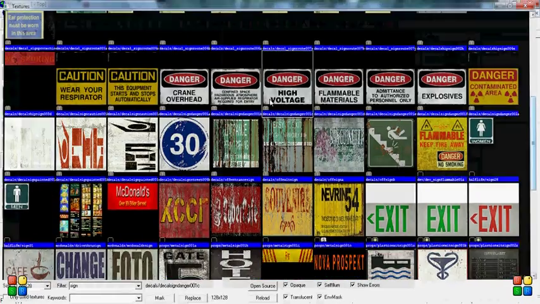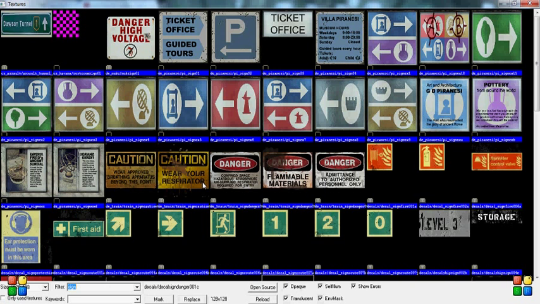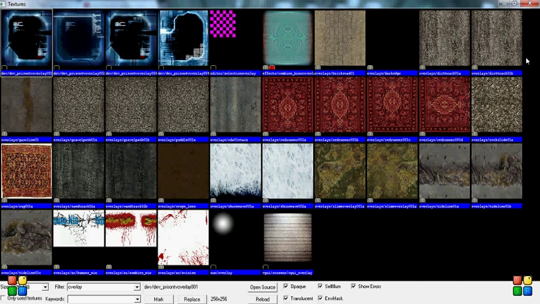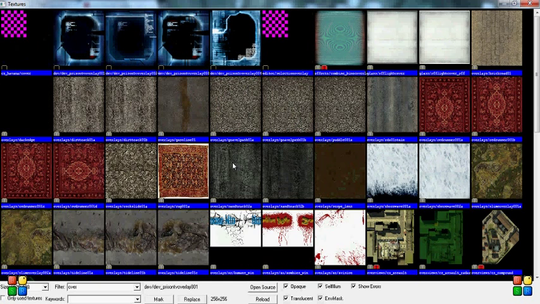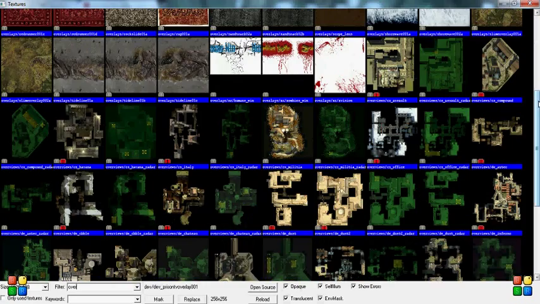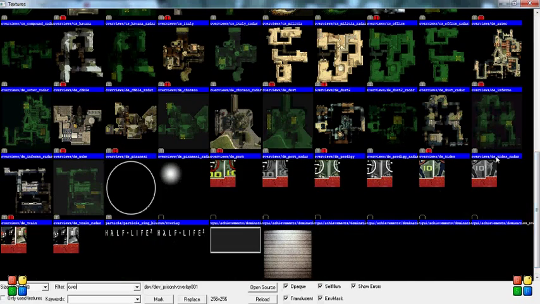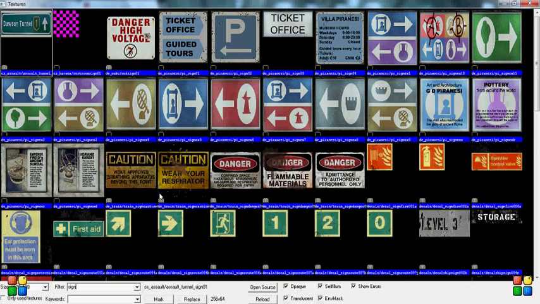Now there are some decals that do not seem to work very well when you use the decal tool. Let me find a quick example here. We'll use one of these over here. We'll pick a quick texture, decal, something we wanted. I'll just go back to signs.